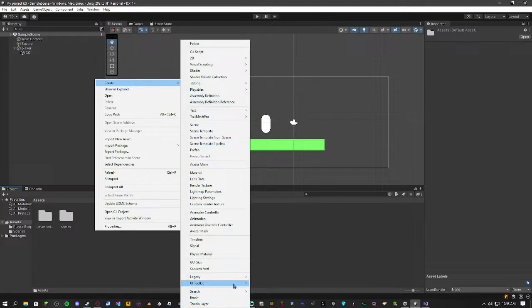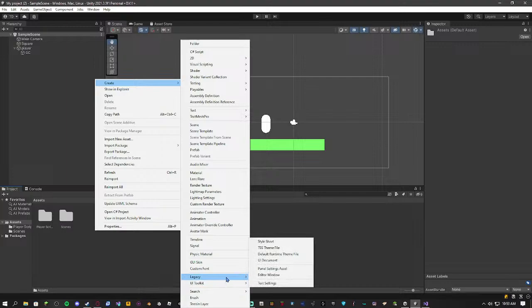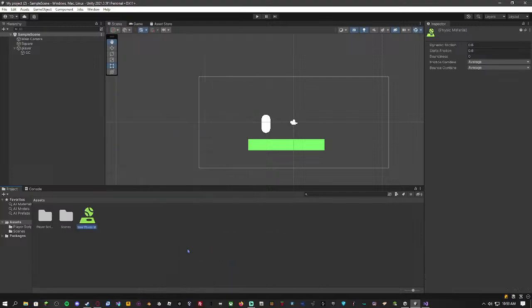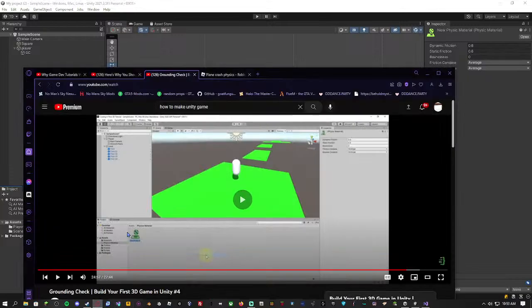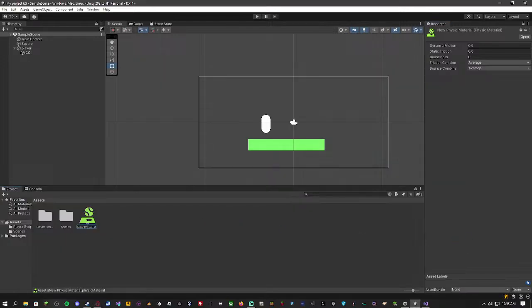Let's look for it. No. UI toolkit, legacy. Physics material. Let's call it slippery. Okay. I know I'm just straight copying him, but trust me, I gotta at least do that, man. Alright.